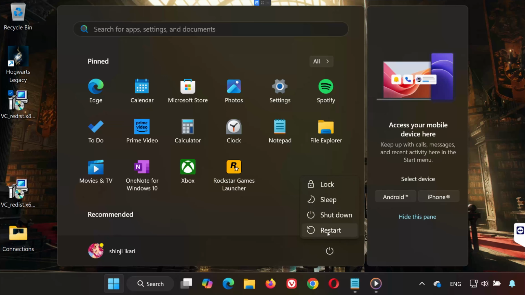Once your computer restarts, launch Hogwarts Legacy again. The VCRUNTIME140.dll and MSVCP140.dll errors should now be fixed.